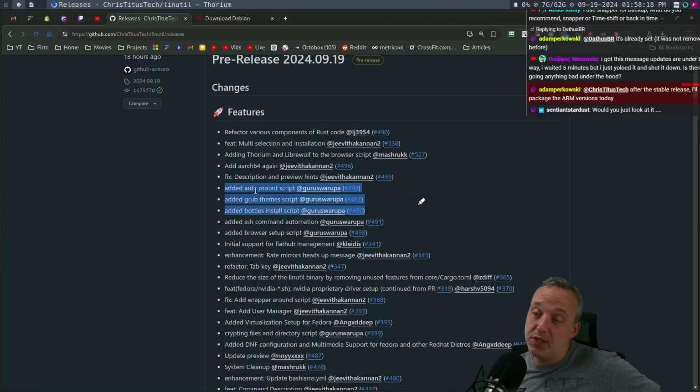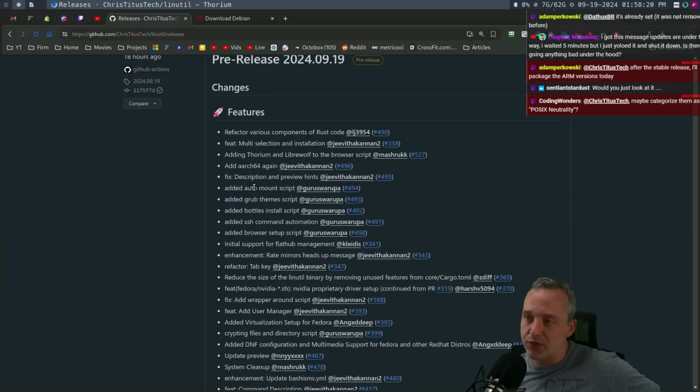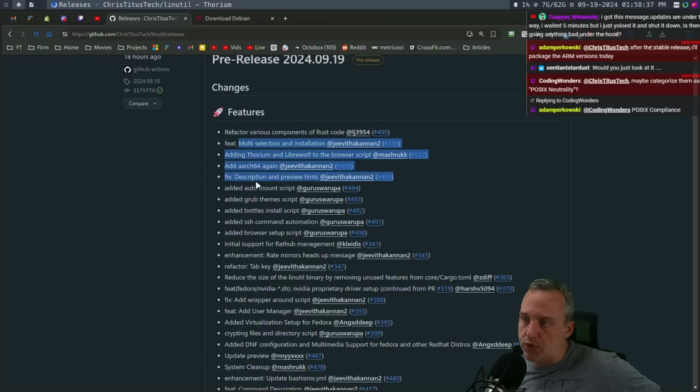So this actually is okay by Guru, because there might be a script in here, like an auto mount script. I might say I enjoy that, but then I'm like, oh, you know what? I didn't like the grub theme script. I could deny it. So that's an example of separating the PRs that would be good, where you wouldn't want to include all of them in one. But like I said, use your judgment.